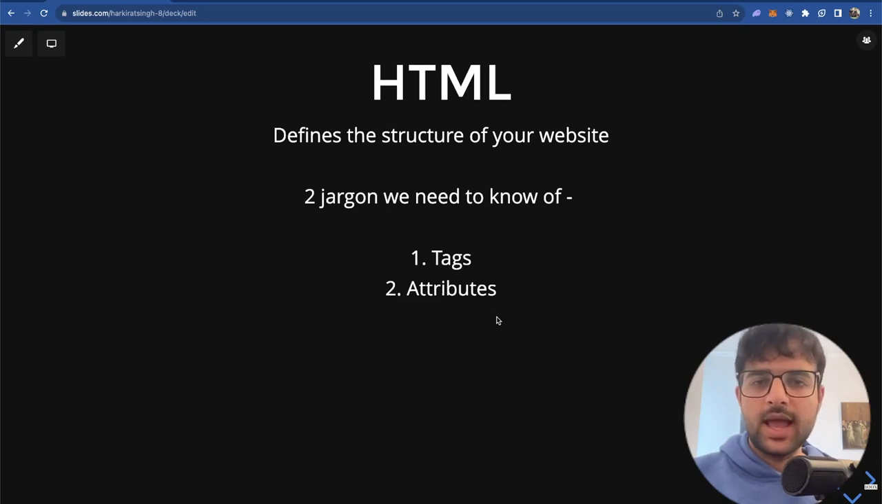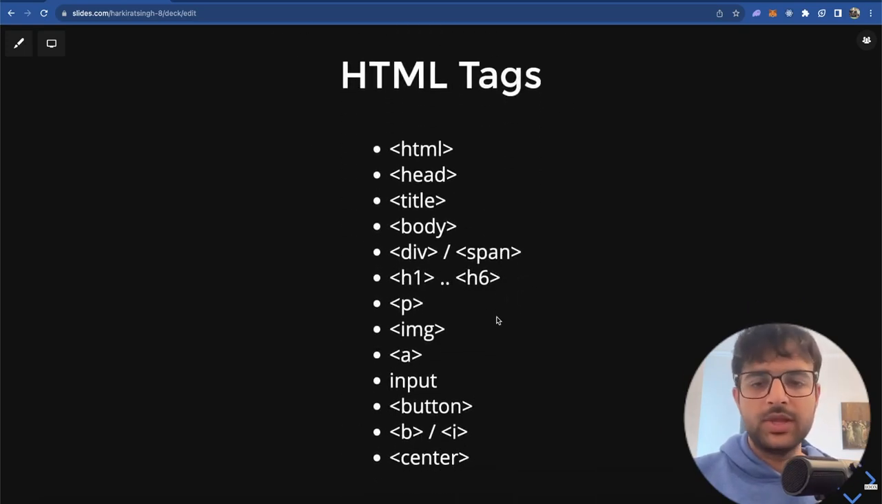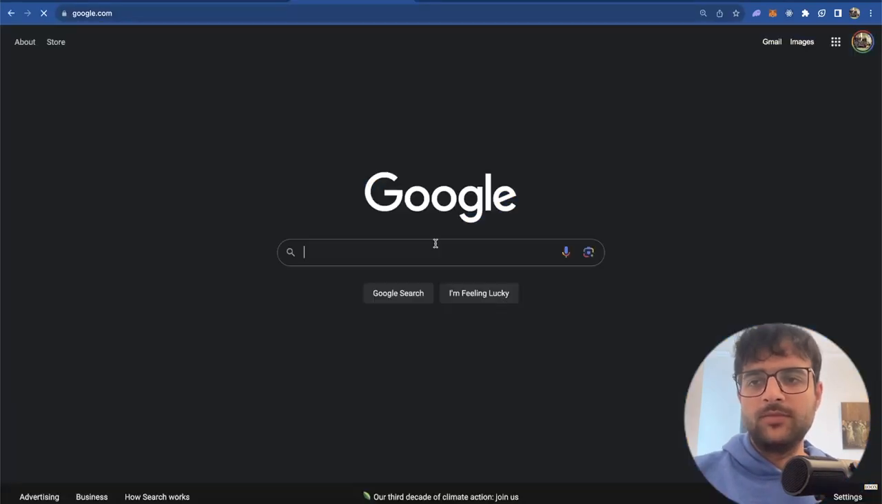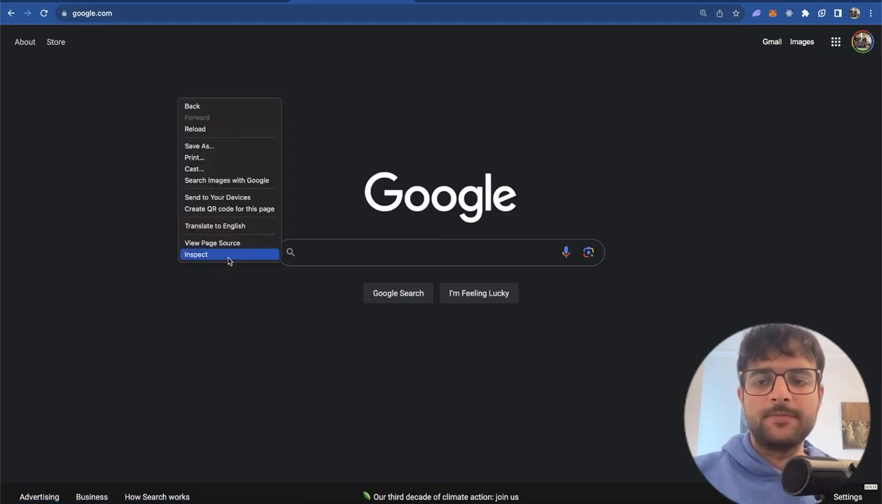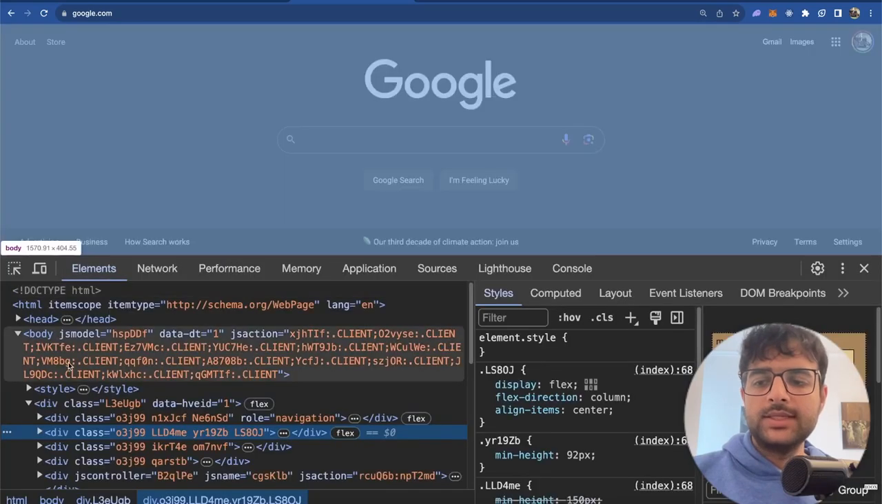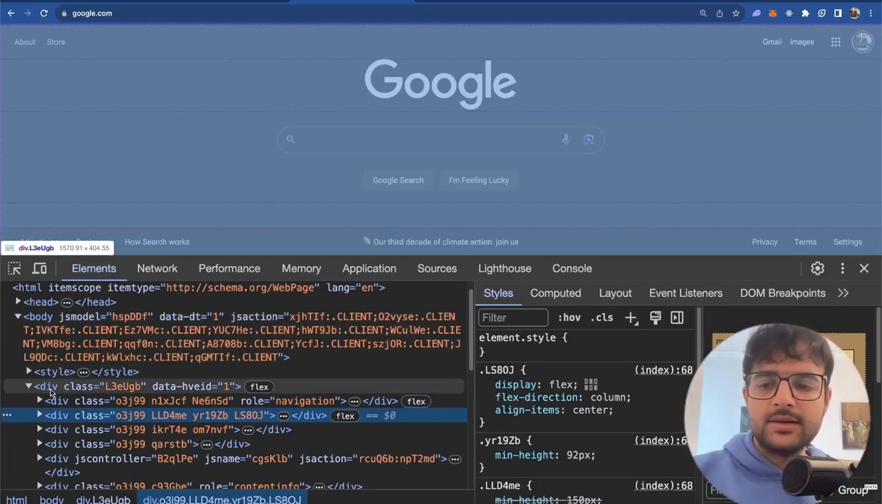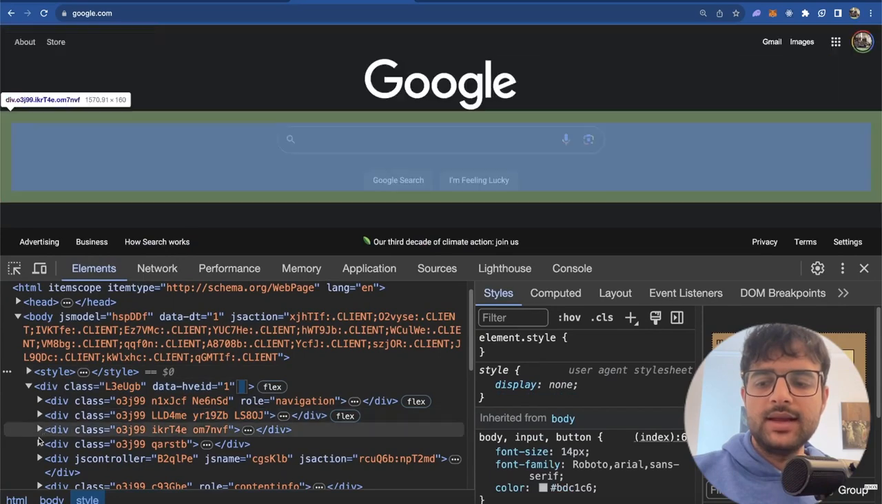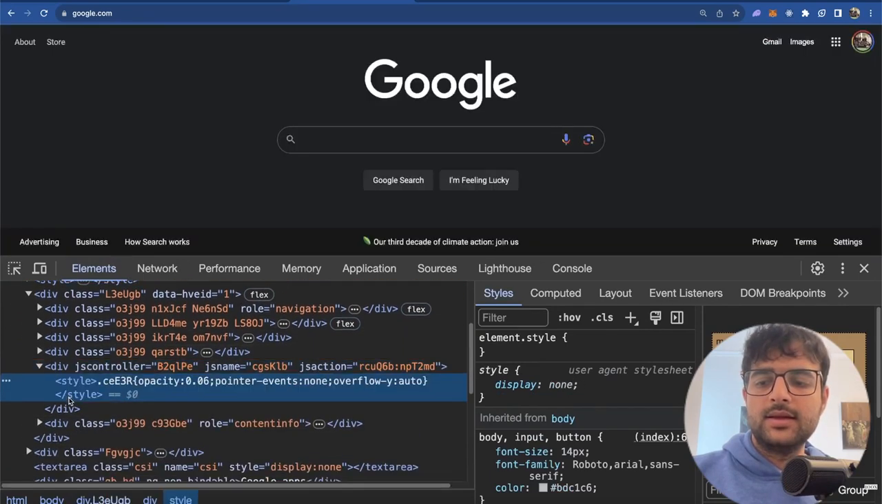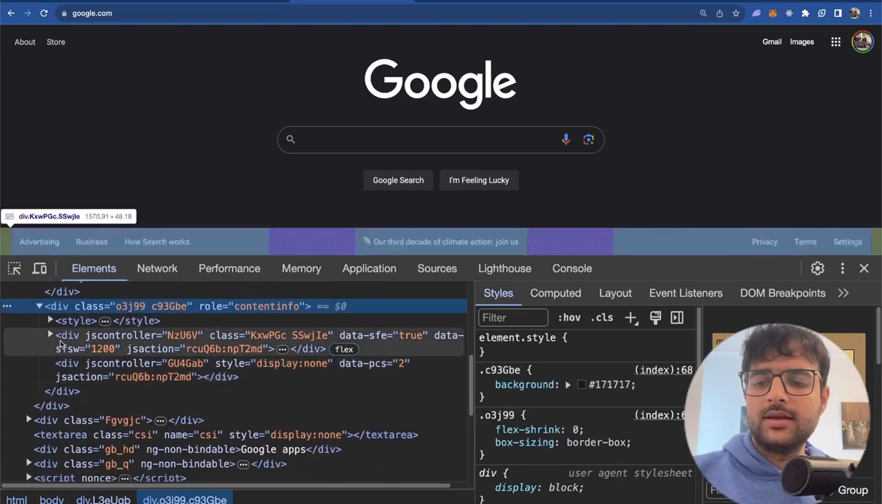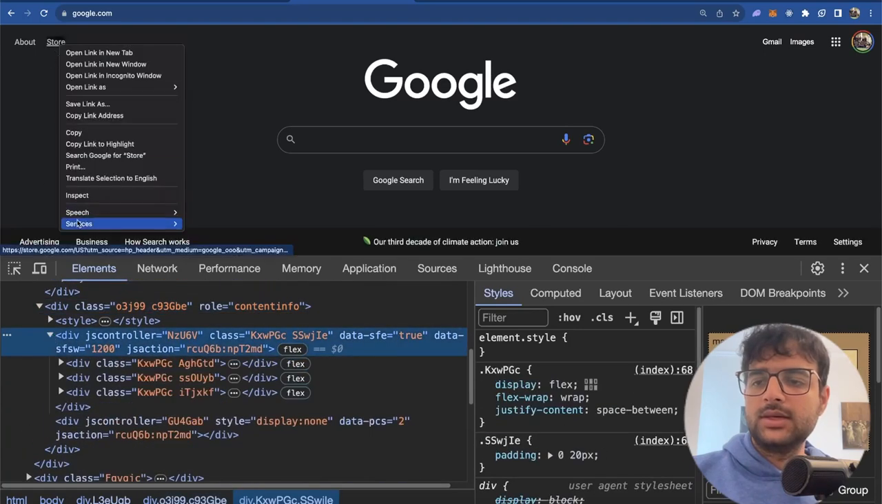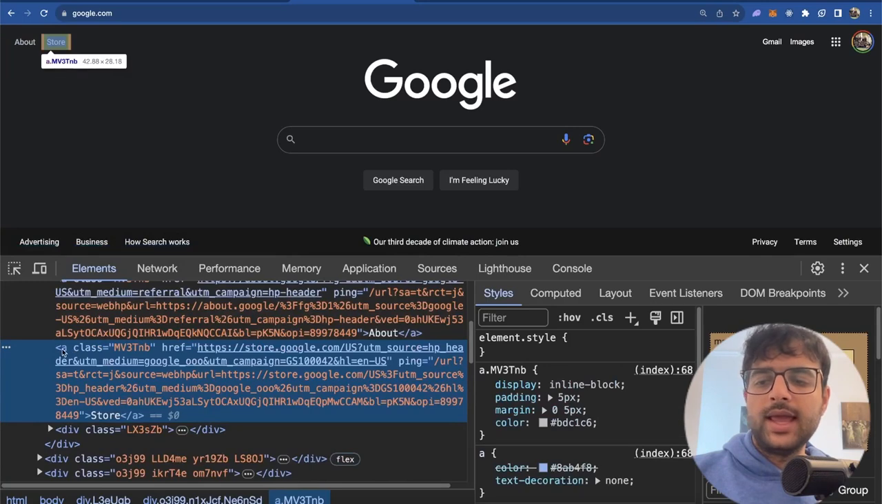Let's understand tags first and then try to implement them. These are what is called the popular tags in HTML. If you remember from a few minutes ago, when I went to google.com and I tried to look at the code of this website, right click, inspect, I saw a bunch of tags here, a div tag, a style tag. Let's see, an A tag.